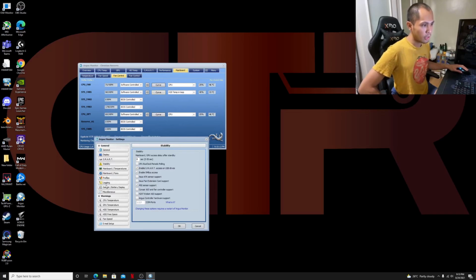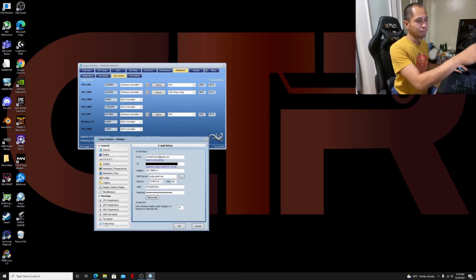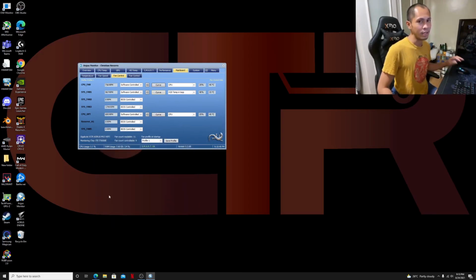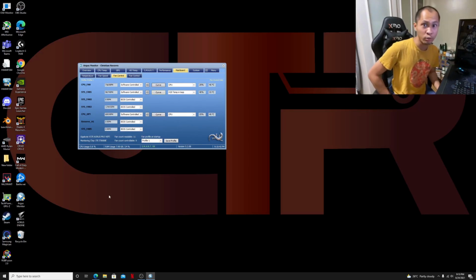And another thing worth mentioning is email setup. Configure that, and once that's configured, you could set warnings to be sent to your email. For example, I've set my CPU threshold to 85 degrees. So once it reaches that, it'll send an email to me saying that I'm having a temperature that I don't want to have. So there you go.